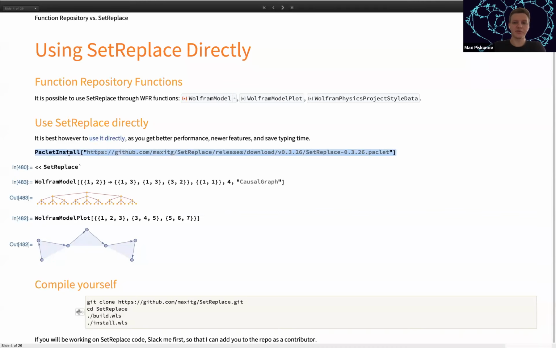Okay, and then after you installed it, you just do Get SetReplace, which is a syntactic sugar for the Get command, with a backtick at the end. Then you can just use all these functions as if they were system functions. So for example, you can do all the normal stuff.